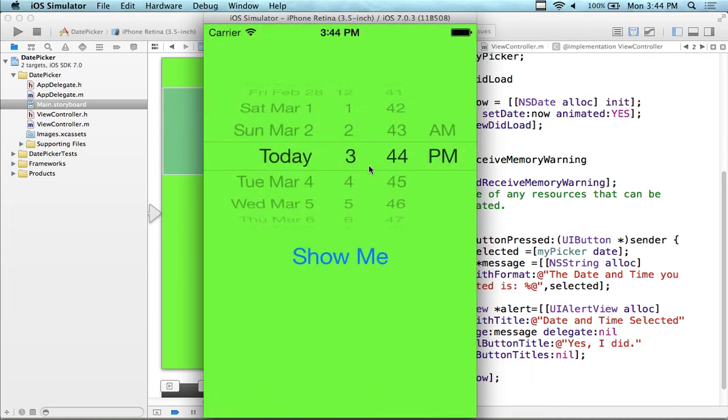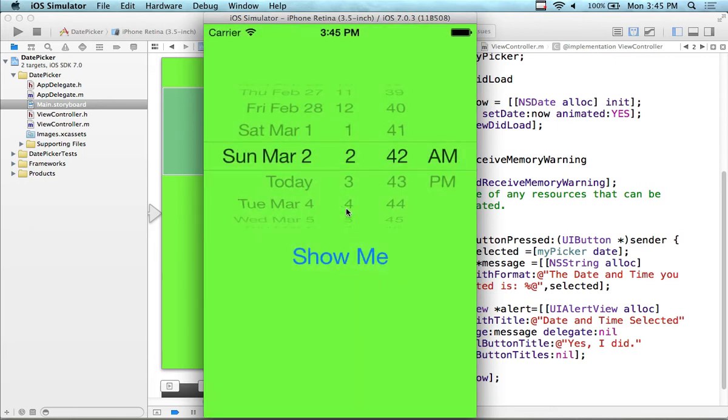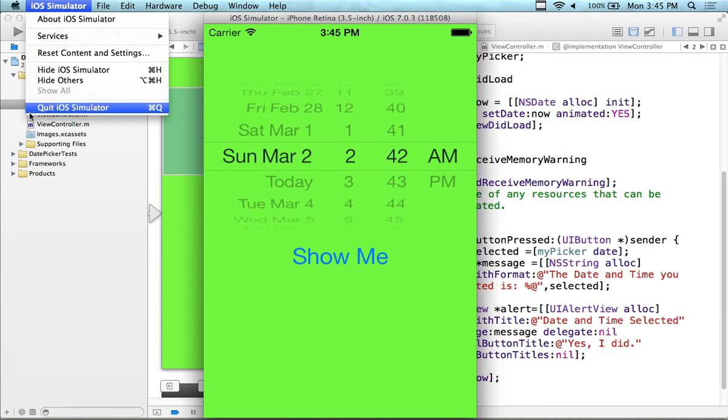So let's see, it says today is 3:44. Well, let's see, I'm going to pick Sunday at 2:43 a.m. No, let's leave it at 2:40. There we go. I just changed the date to yesterday, and I'm going to say show me. The date and time you selected is 03:02, which was yesterday, at 10:42:24 plus 1. Well, so what time zone is this in? Anyway, and this is my button. It says yes I did, so I pressed OK. Let's put it back. Actually, I'm going to put it back.